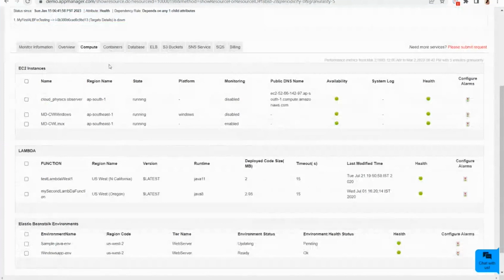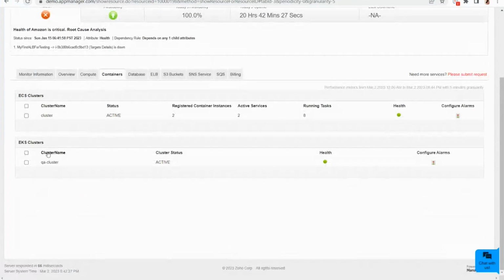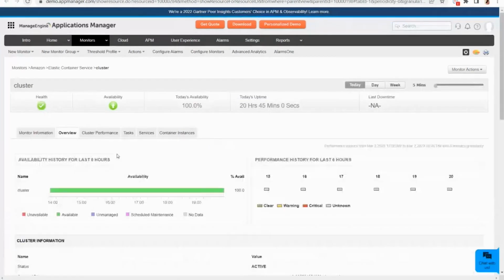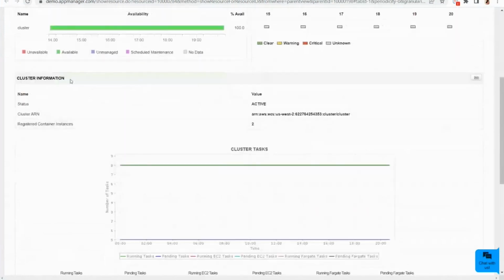So moving on, similarly, we have Elastic Beanstalk environments as well. So moving on to containers. We have both ECS and EKS. So this is your ECS monitor. You have the overview tab, so you have the usual cluster information.